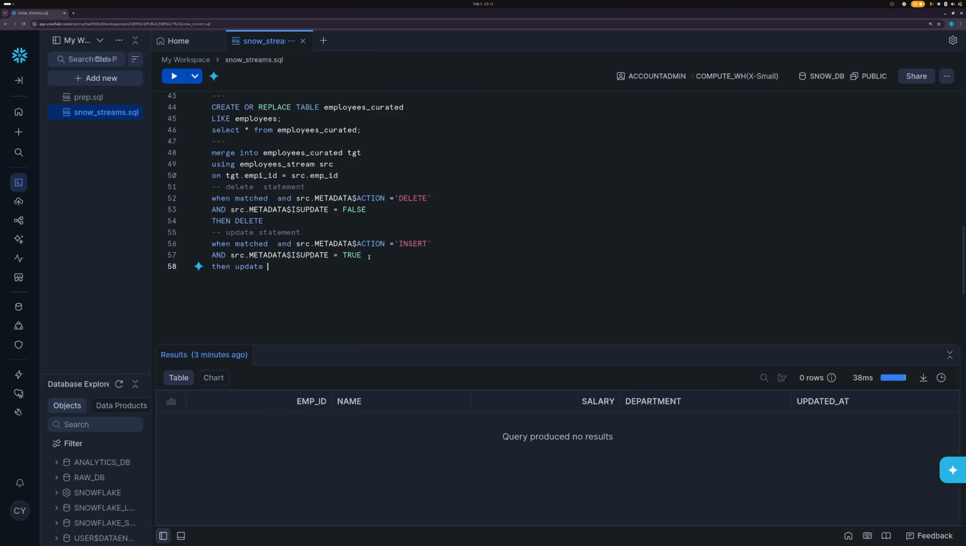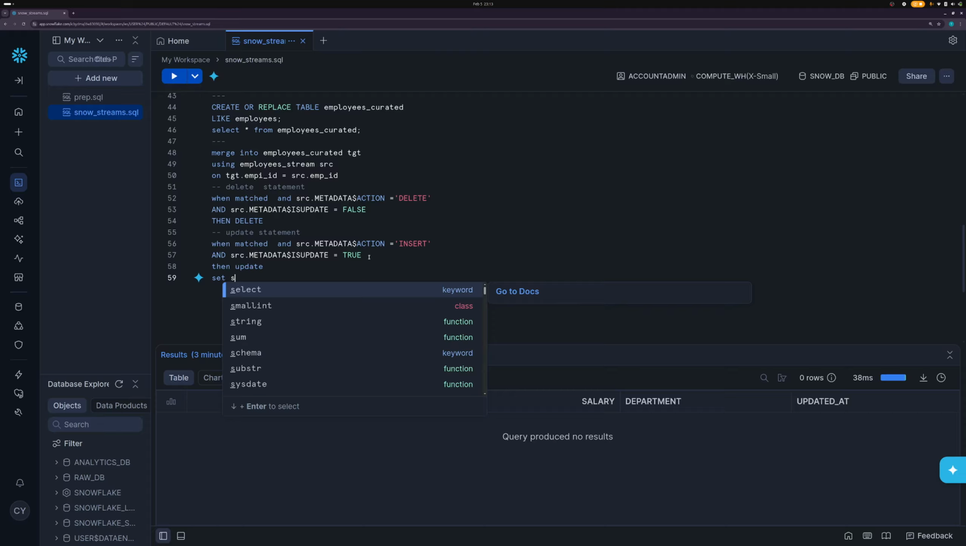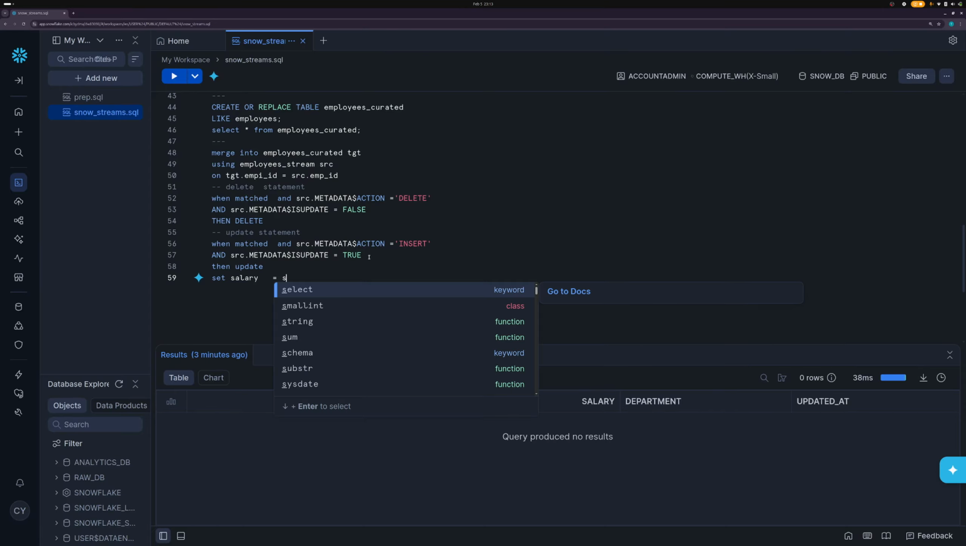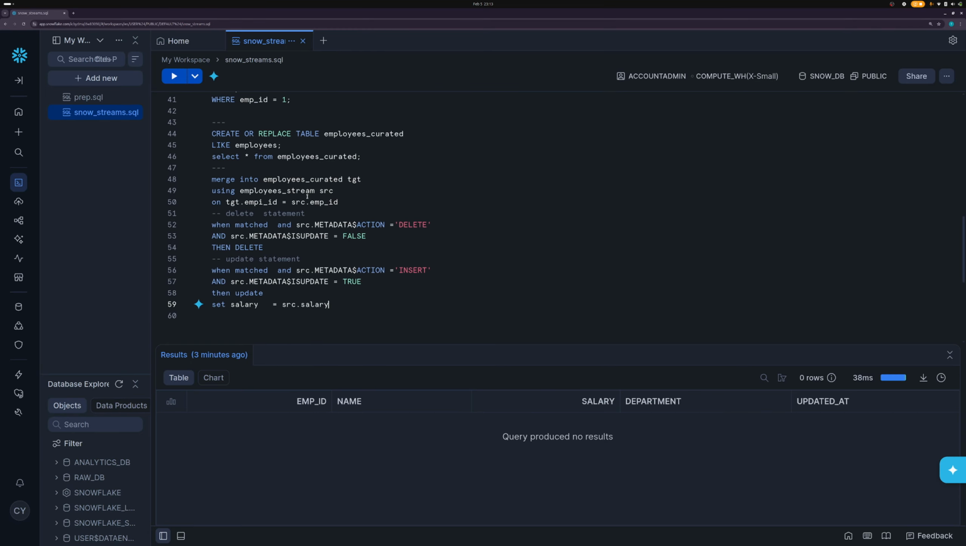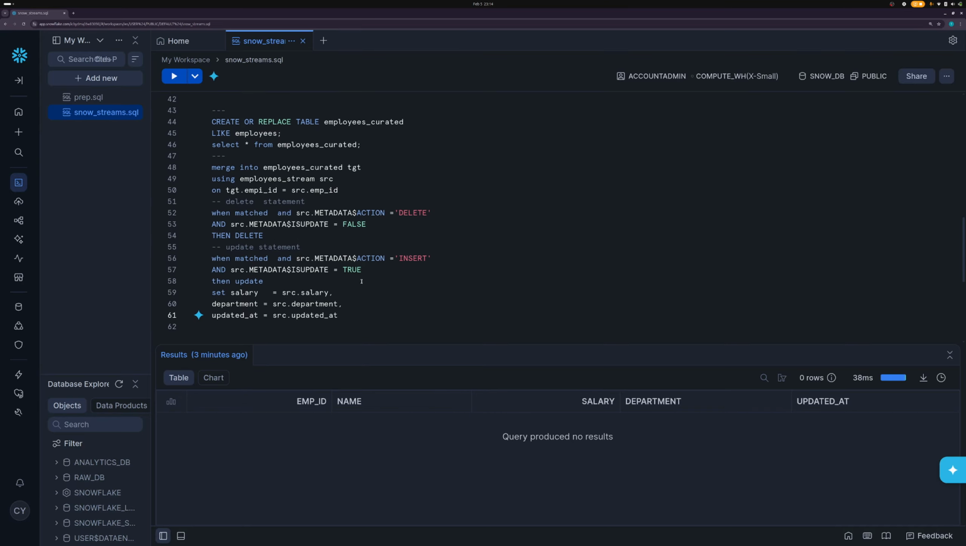Update. Then let me put set salary is equal to source dot salary. I'm going to update the target salary from whatever is coming from our stream. Department is equal to source dot department. Whatever updates you think you would be doing, you can put them here. And I'm also going to do updated at is equal to source dot updated at. This targets the matched case.